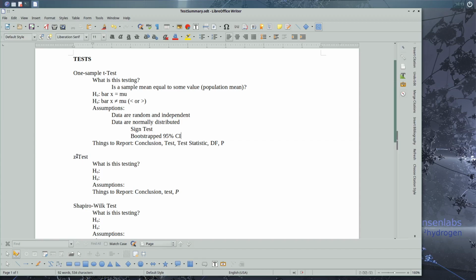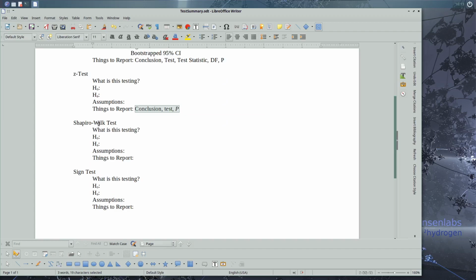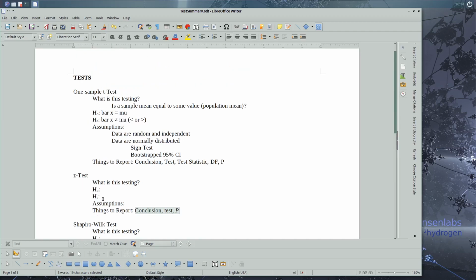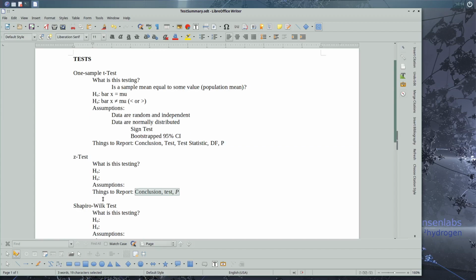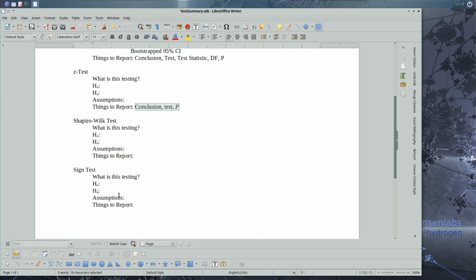We also have the z-test, and we can do the same thing. I did add things to report here: conclusion, test statistic, and a p-value. We've encountered the Shapiro-Wilk test, and we've encountered the sign test. So what I'd like you to do is create this document and try to fill this out. This will be good review, so that you can go back to your notes and really think about what each test is testing, what the null and alternate hypotheses are, what the assumptions are, and also things to report.